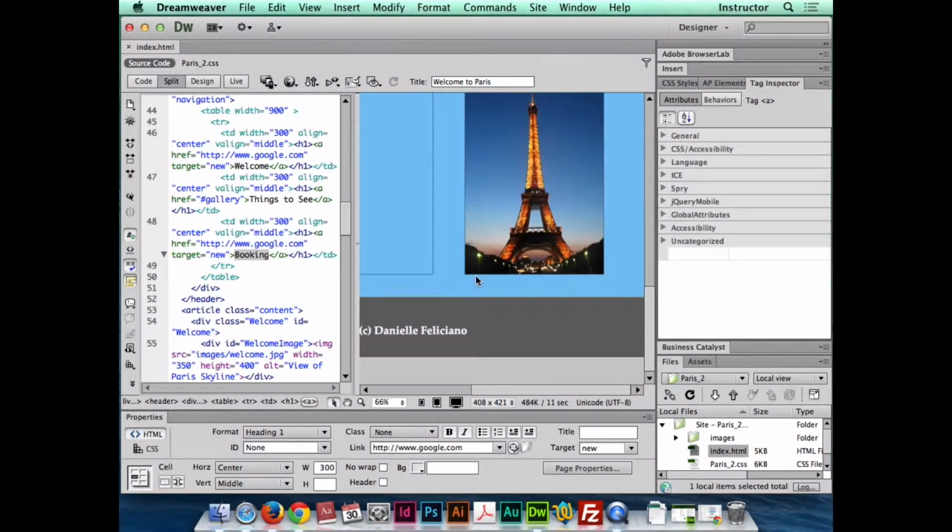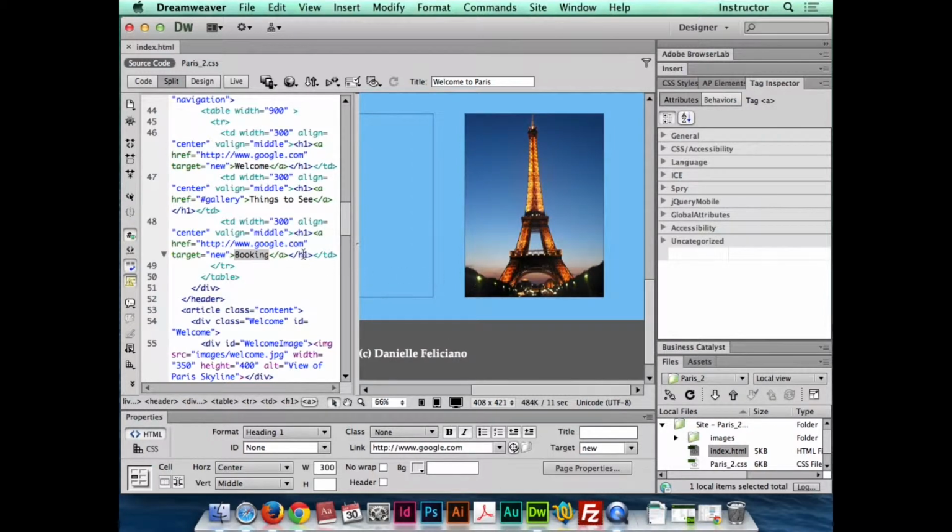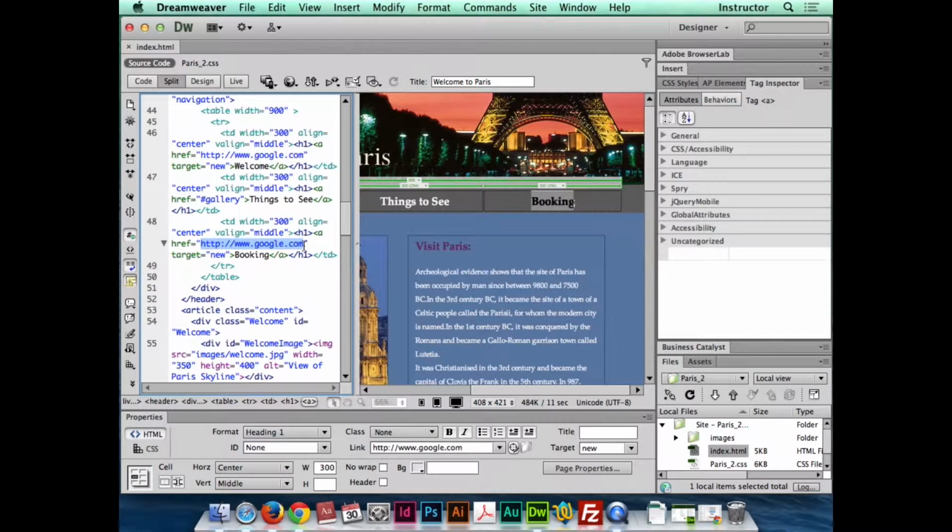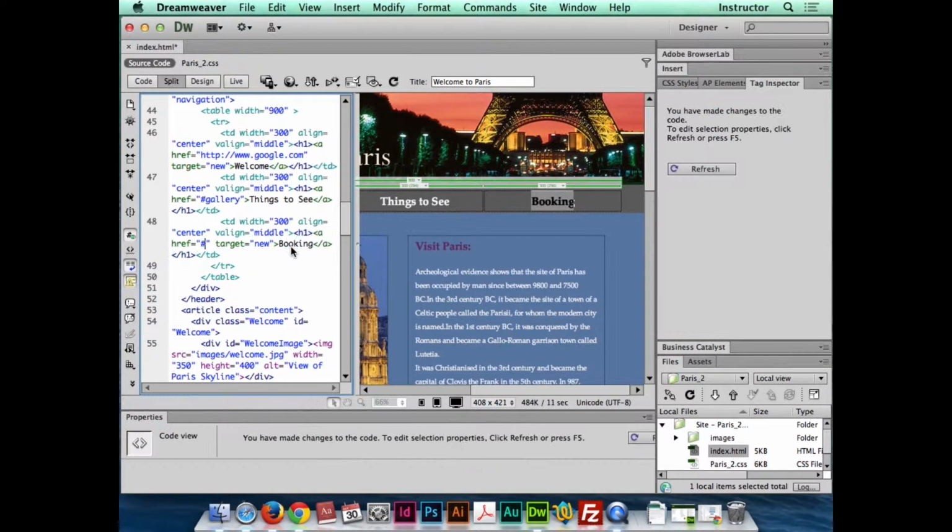The next one is booking, which actually connects to my contact. I'm going to do it backwards this time. So I'm going to just fix my link first and then go add the anchor tag. So this one says a href, hashtag, contact, target, take that out. So no target in this case. And then you can see the link closes right there.